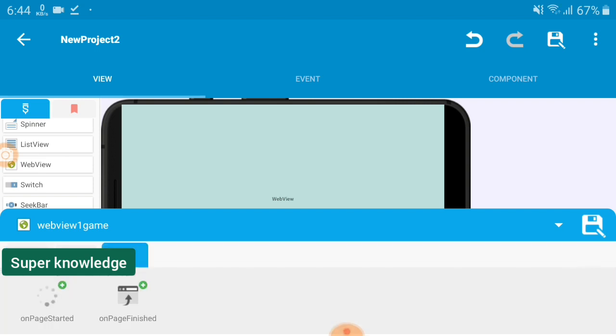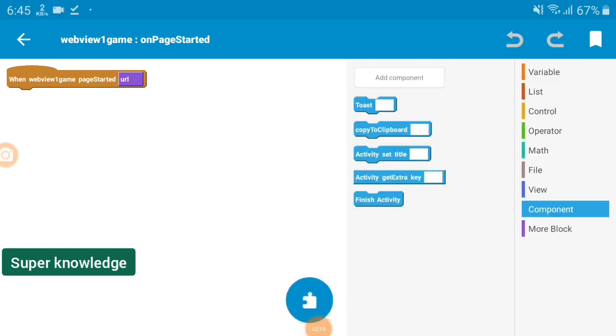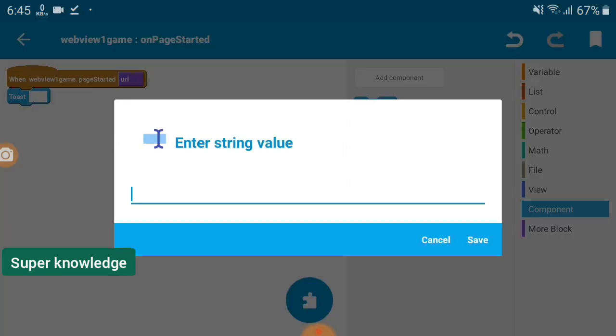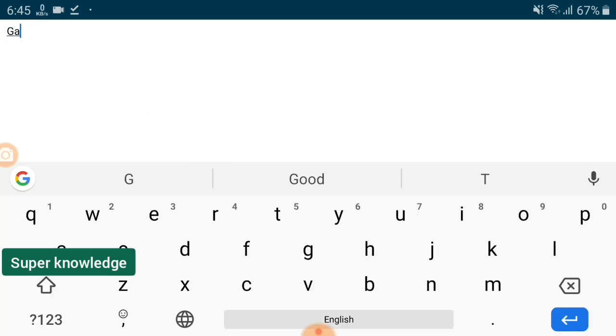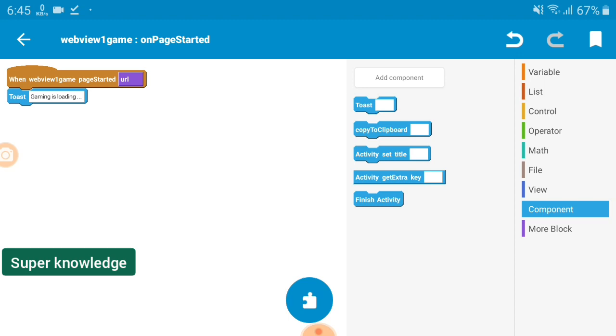After that go to the events, where you find two types of block: on page start and on page finish. So you want to add the page start. When the page starts, you want to post a message that the game is loading. Game is loading. After that, just click OK and hooray, that's all.